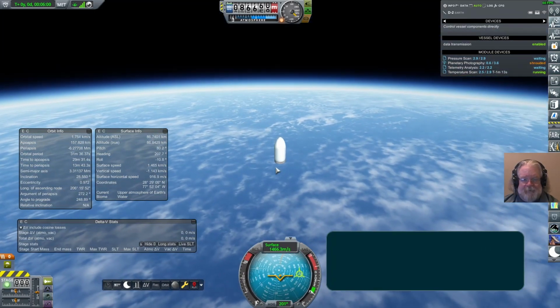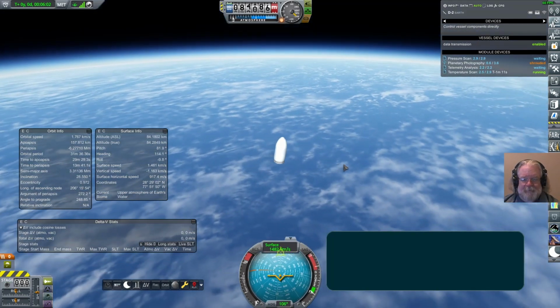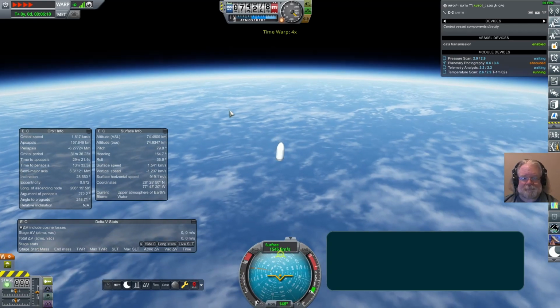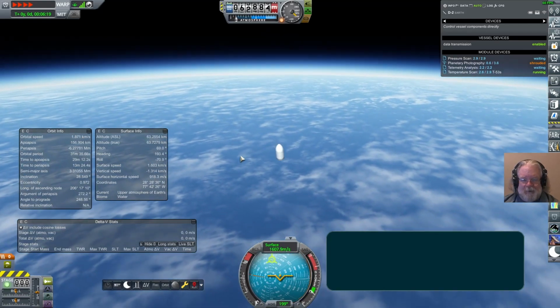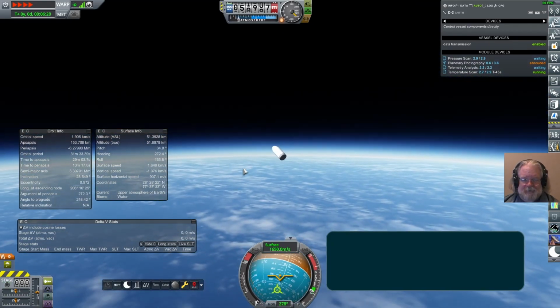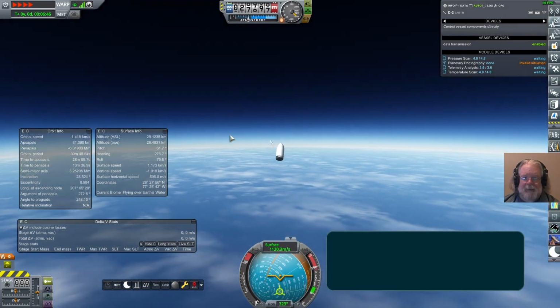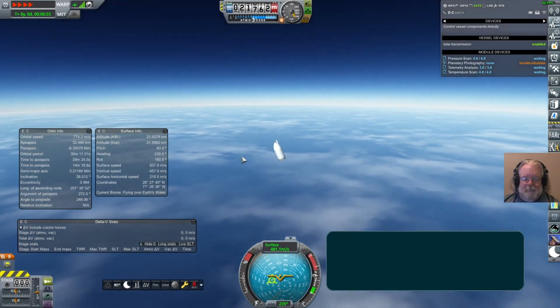So now everything inside is protected. And we can watch the re-entry. We're not coming down from a long way up, but there still is going to be some heating. Notice the heavy bit is leading. There's our drogue chute.